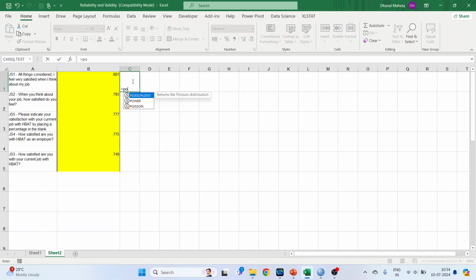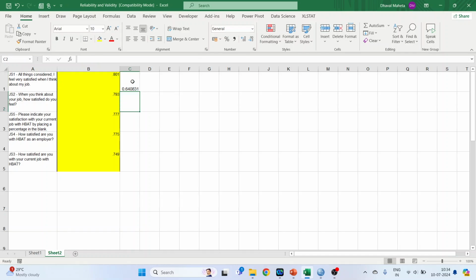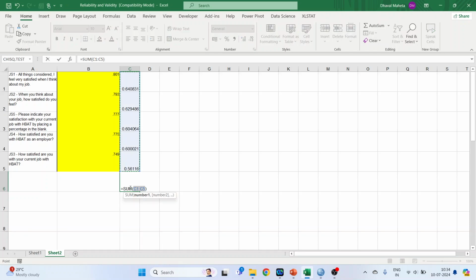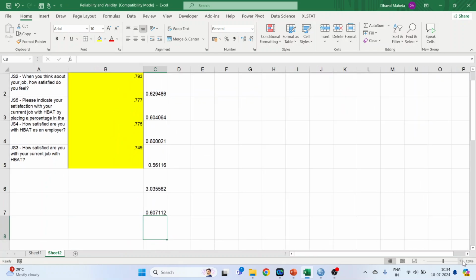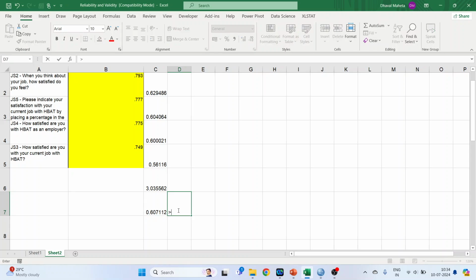So enter here power B1. B1 is the cell reference which we have given. Enter. Double click here. Now take the summation of it. So this cell is C6. So C6 divided by 5, because there are 5 statements. Let me zoom. Now this value, as it is greater than 0.5, we have achieved the convergent validity. This is one method to check the convergent validity.